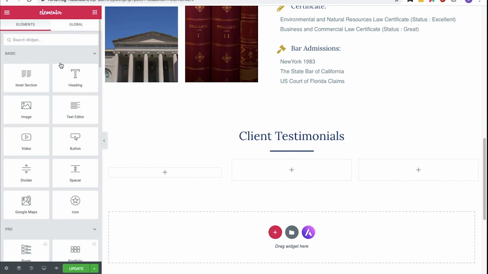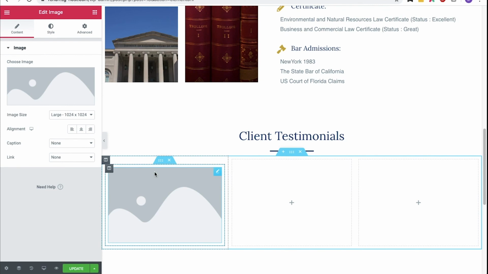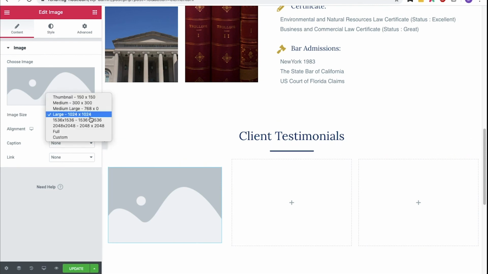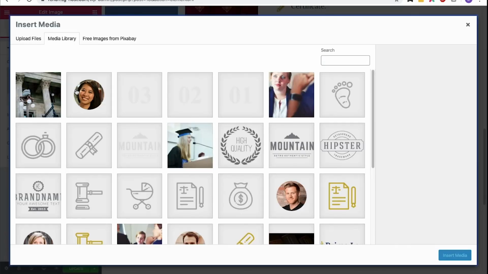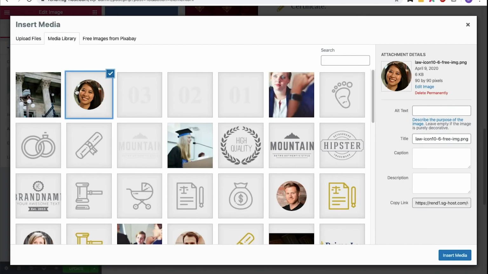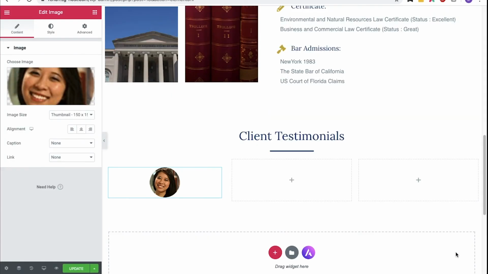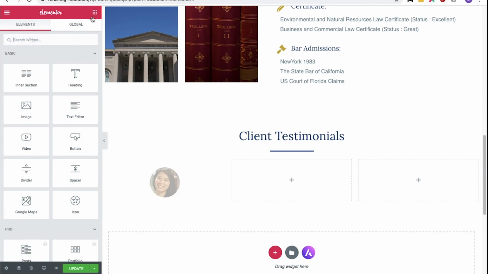Now we need to add an image. Simply go to Elements, drag and drop. Currently the image is too big. Let's make it a thumbnail size. Okay, now let's check what image the library has and pick this one. We call her Miriam Robinson, so we need to change the title and alt text to something like this. Alright, that's fine.